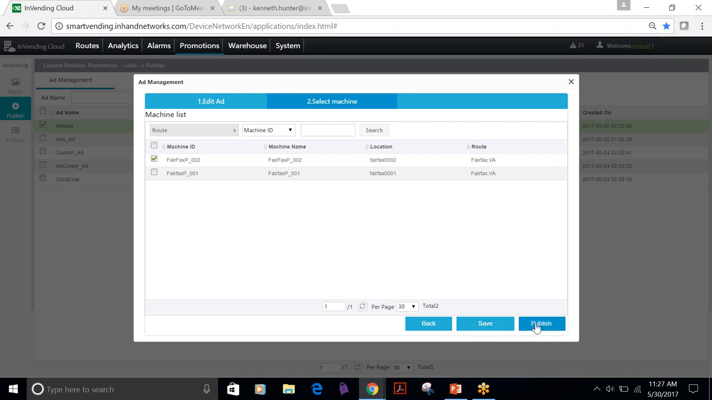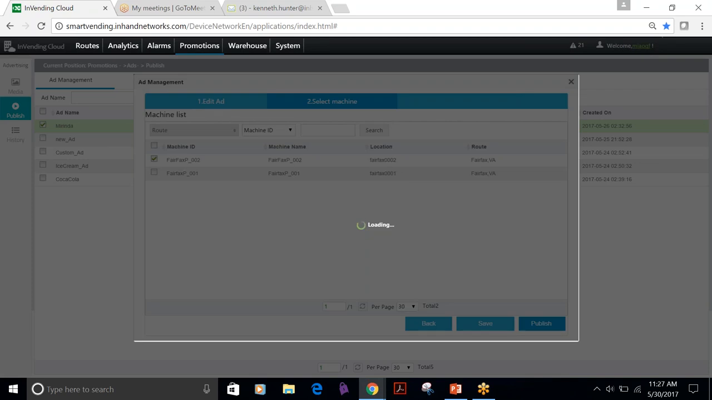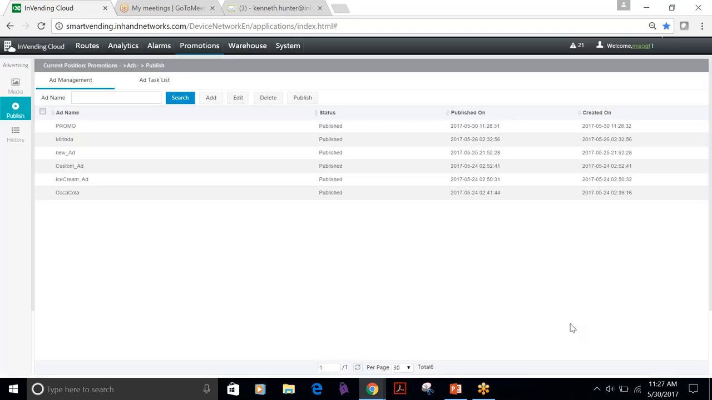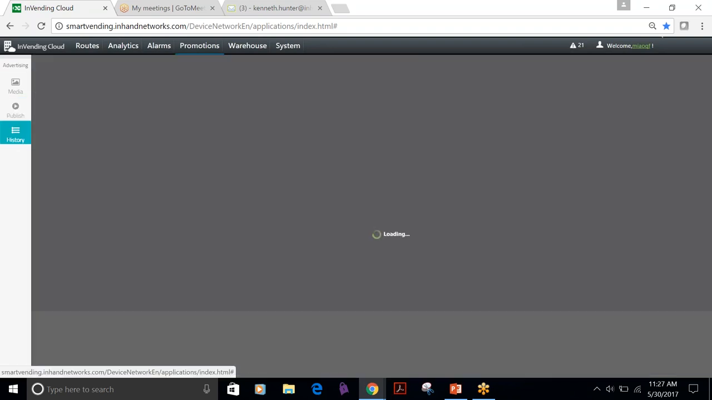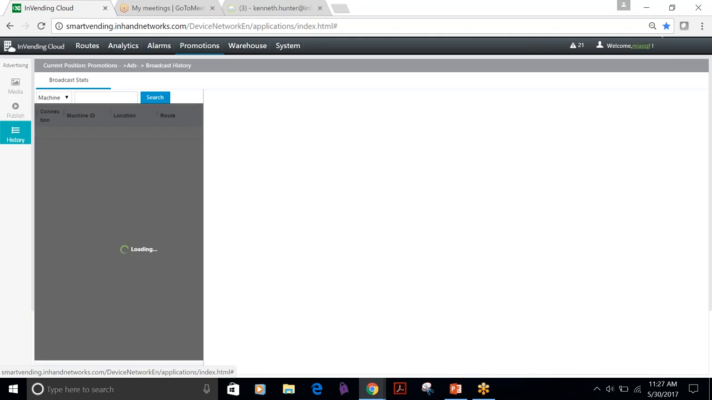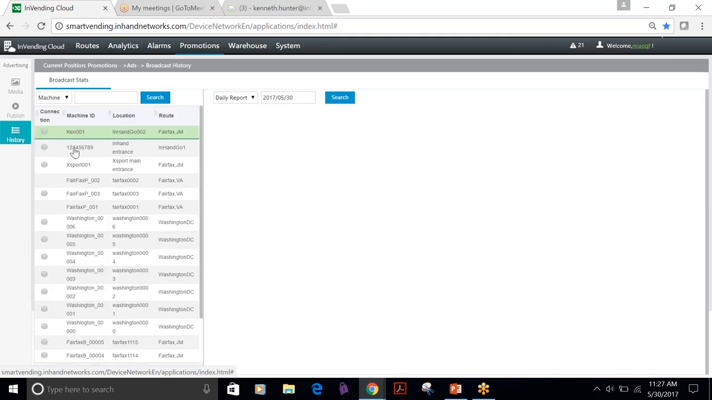Or if you're ready to use it, you can go ahead and click Publish. And this will send it out to the InHand, InPad, or InBox smart vending equipment, and it'll go ahead and start playing your ad. Then last you have the history, so you can pull up and look at the history of your ads, what's been published and what hasn't based on different machines. So we'll go to Fairfax 002.